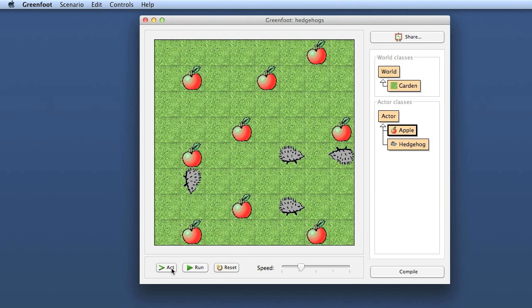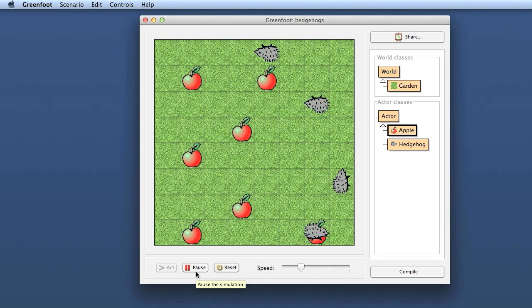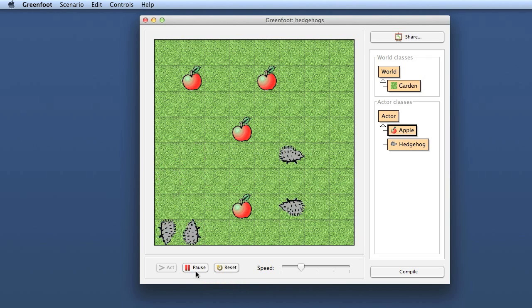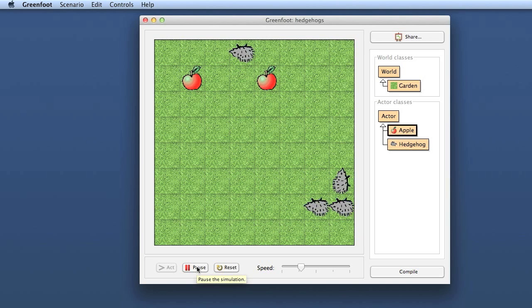So if I now click act, every time I click act, the hedgehogs will move one step. Then there is a button here called run. The run button just executes act over and over again. So if I click run, the hedgehogs just run around the screen until I stop them again. So this is how we execute programs in Greenfoot. And so they walk around more or less randomly, and if they happen to run over an apple, they will eat the apple.